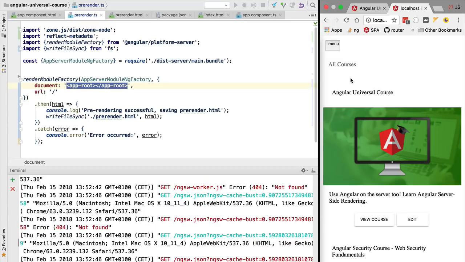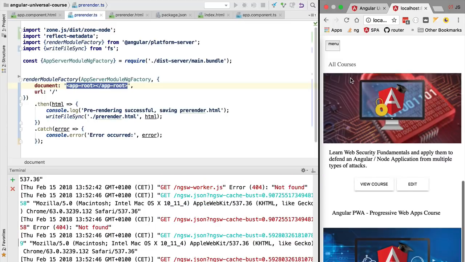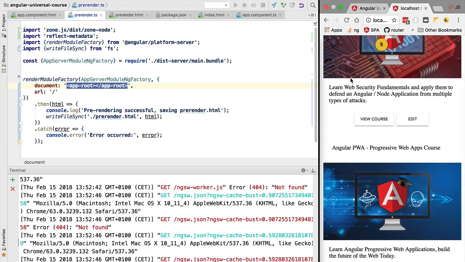and we're going to load the pre-render.html file. As you can see, this is what the HTML looks like right now on the browser. It's not yet the complete application, but it's a pretty good start.